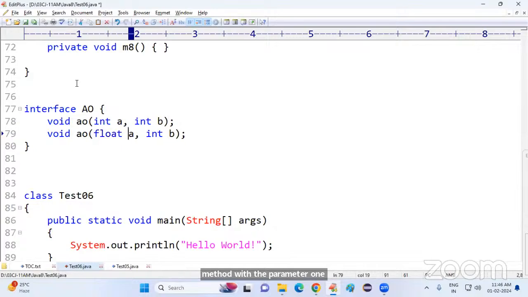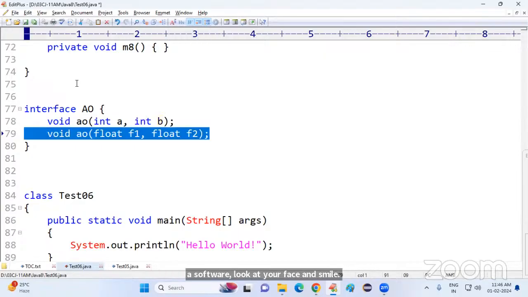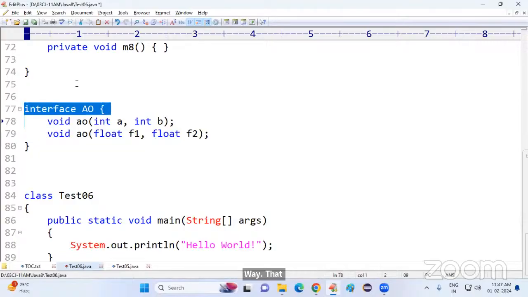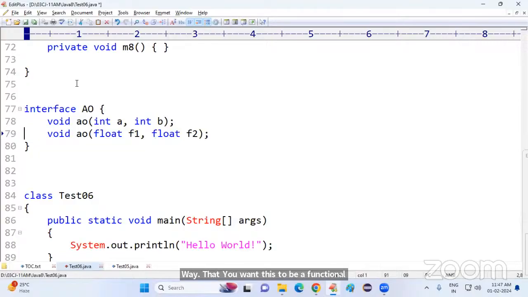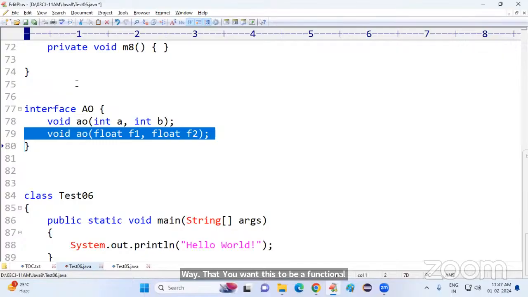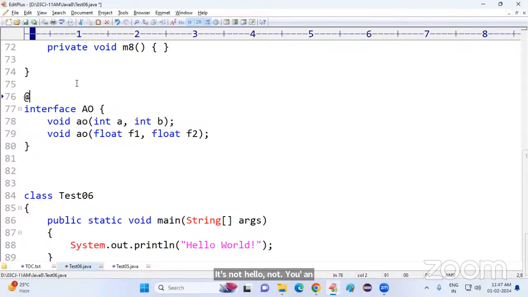Float f1 and float f2. The compiler will look at your face and smile. Hey, what are you doing, brother? You want this to be a functional interface and want to add one more extra overloaded method. It's not allowed. Everyone understand? To guarantee it is a functional interface, what are you writing?